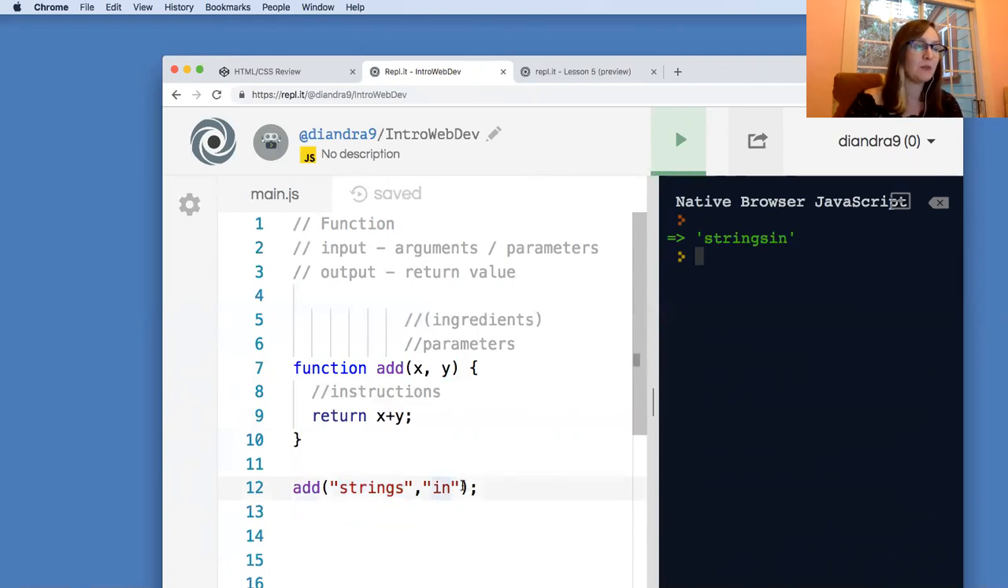So yep, and if we put strings inside of this, it will concatenate them because the plus operator means something different for numbers versus strings. Concatenating just means smashing them together.